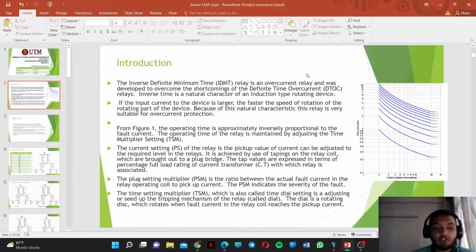Introduction. The inverse definite minimum time relay, or the IDMT relay, is an overcurrent relay and was developed to overcome the shortcomings of the standard definite time overcurrent relays. The inverse time is a natural character of an induction type rotating device. If the input current to the device is larger, the speed of rotation of the rotating part of the device also increases. Because of this natural characteristic, this relay is very suitable for overcurrent protection.